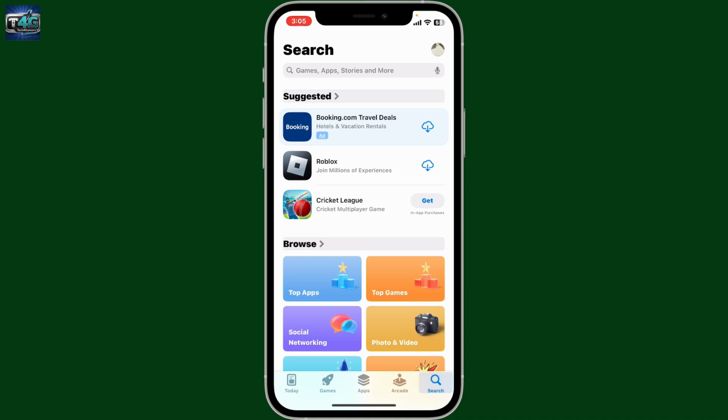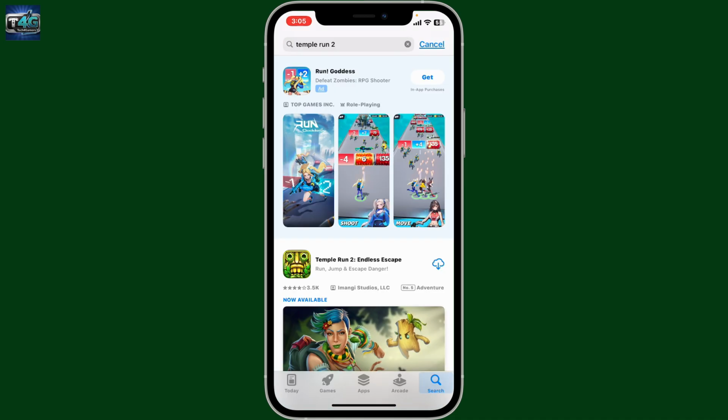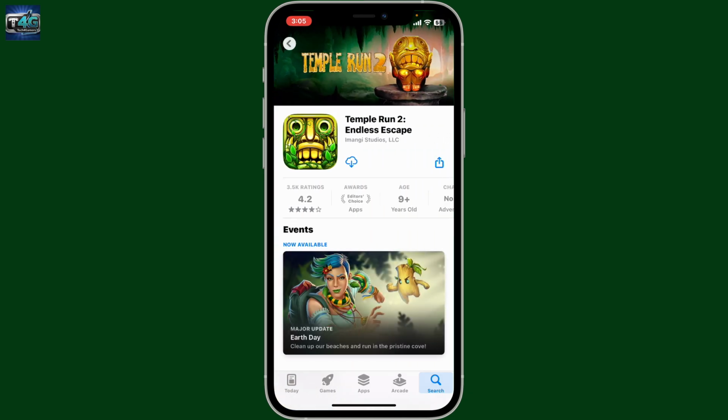In the search box at the top, type in Temple Run 2. Once you look for the application, go ahead and pick this one over here from Imangi Studios and then tap on the Get or the Download button to start downloading the app on your device. Wait until the app gets downloaded, which will take a while depending upon your internet speed.